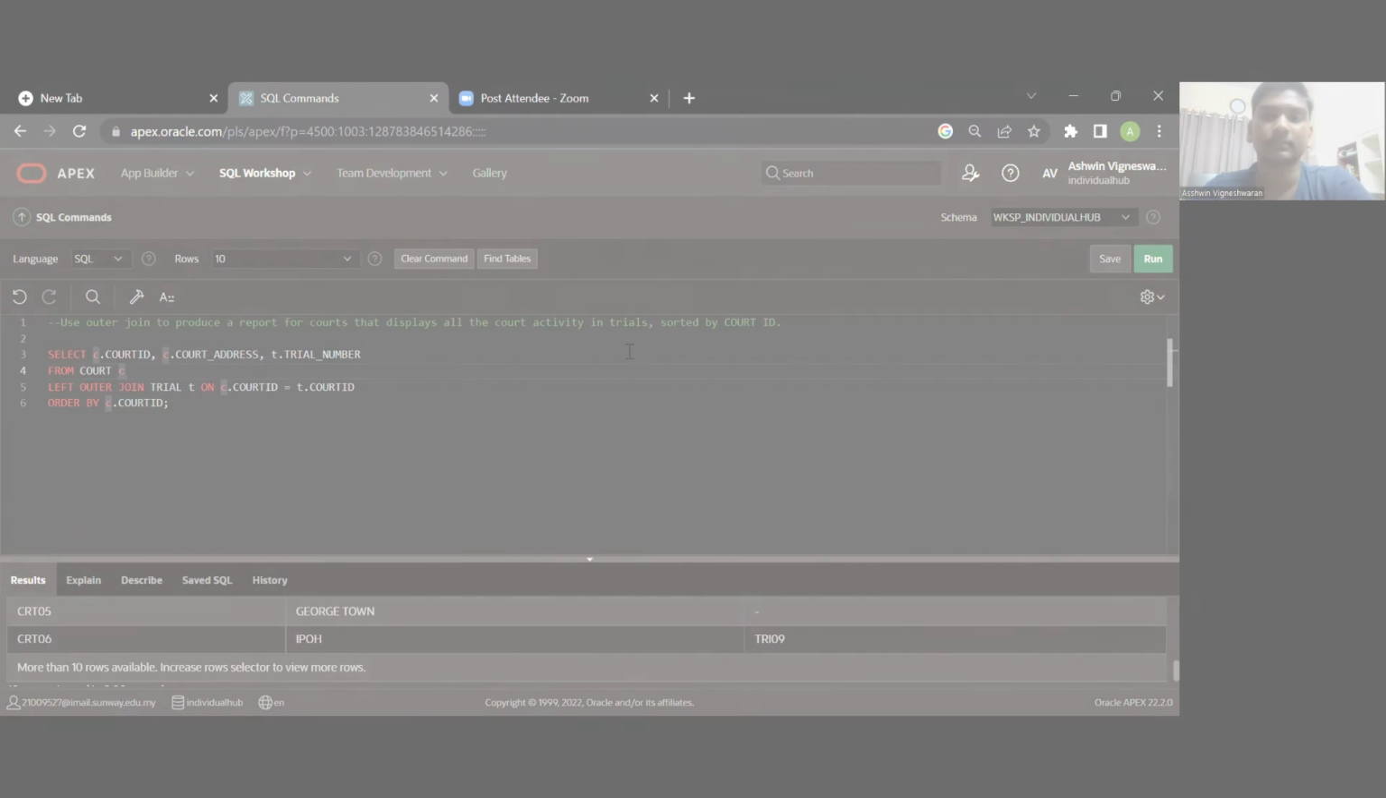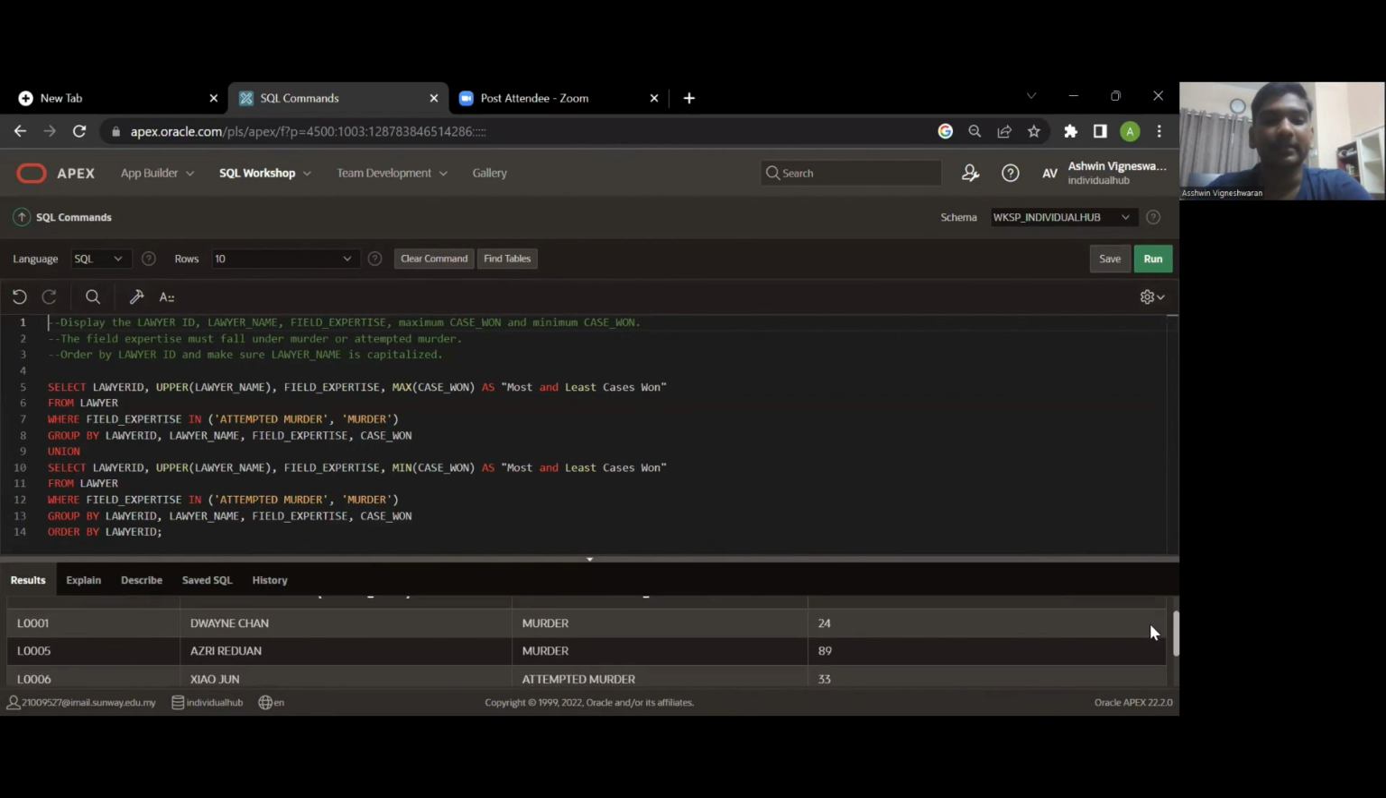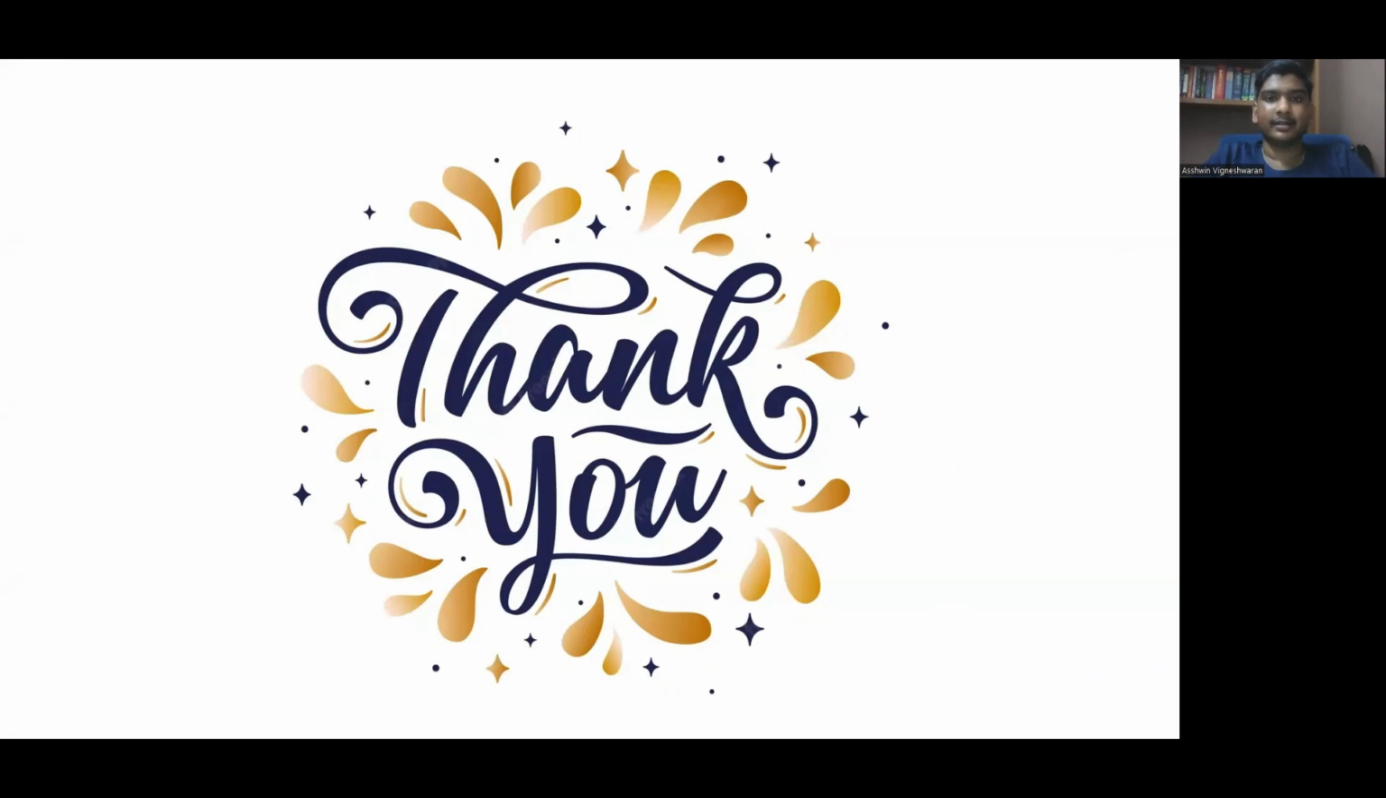In our sixth and final question, we have created a question to display the lawyer ID, lawyer name, field expertise, maximum case won, and minimum case won. The field expertise must fall under murder or attempted murder. And we have to order by lawyer ID and make sure that lawyer name is capitalized. So this is the SQL we created, and as you can see, we made use of group by and union. So when we run this code, we will be able to see the minimum and maximum cases won by the appropriate lawyer. That's all for our presentation, and we hope you enjoyed.